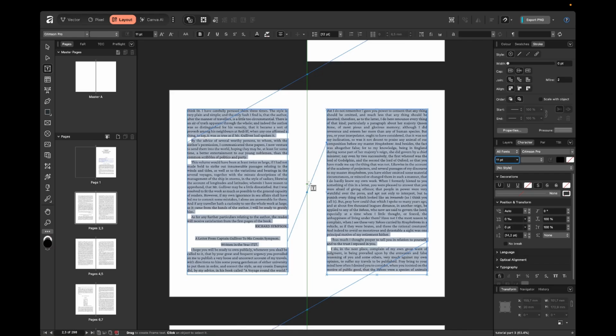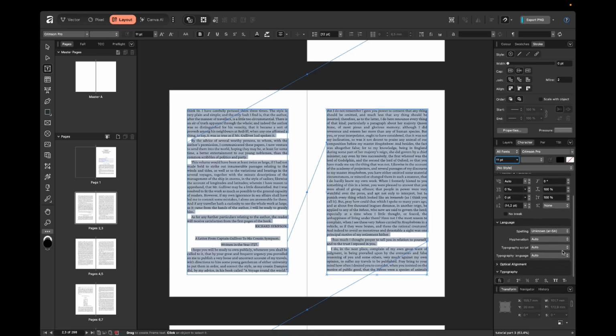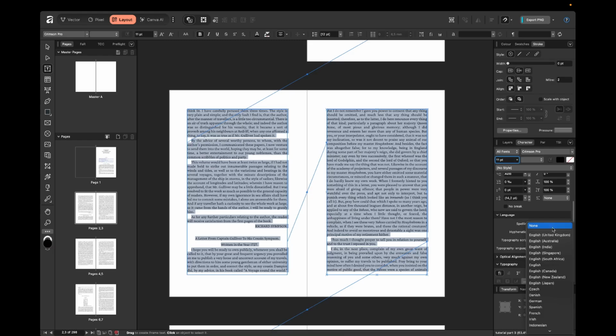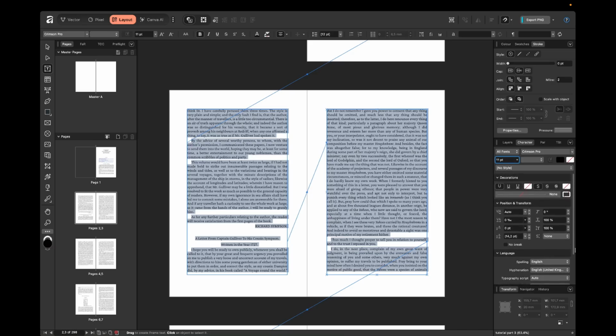And now the next thing that we want to do is define the language, so spelling. This is English. Yes, you can just click on general English, or if you know that it's United Kingdom, then choose United Kingdom or any other country. For now, let's just choose general English. And hyphenation. It's also very important to set the language here. Hyphenation also English, United States or United Kingdom, let's go with United Kingdom. And we don't want to change anything here.